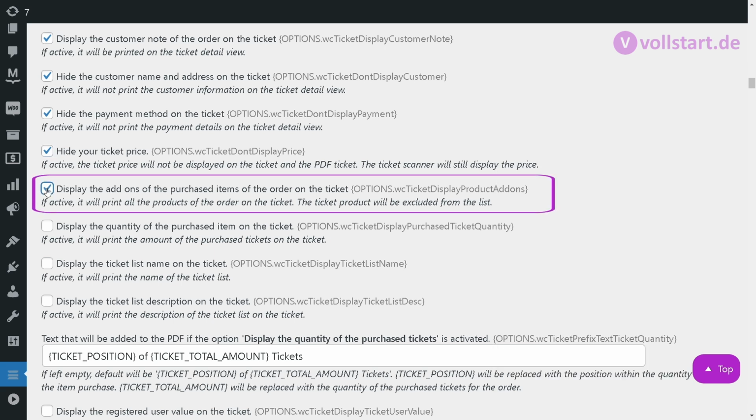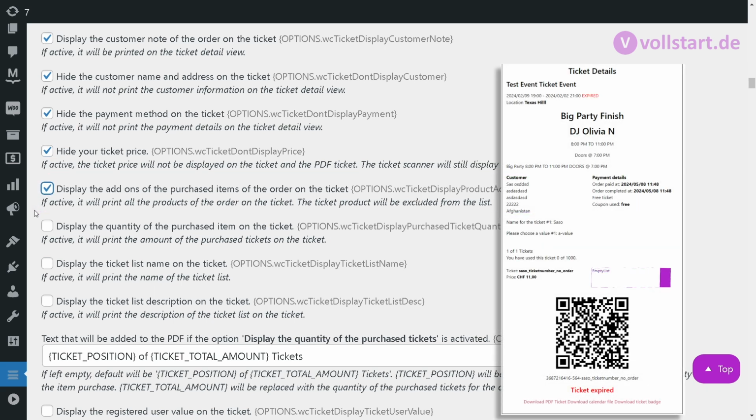With this option, you can display add-on items on the ticket. This can be useful if you are selling add-ons with a ticket product, such as food or additional entrance to venue rooms, etc. The default template will scan the meta field for the add-on of WooCommerce products. If you use additional plugins to add other add-ons, then you can adjust your template using these meta keys.